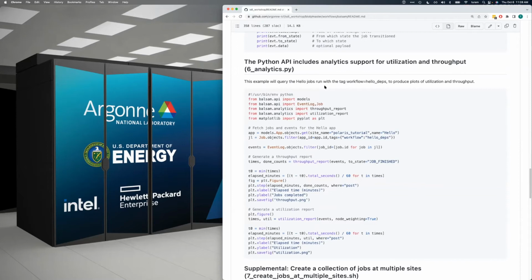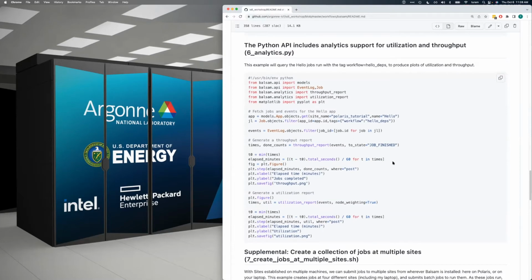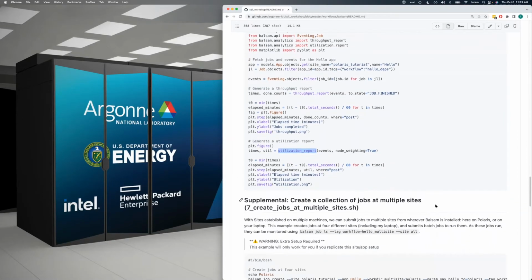The Python API also includes analytics support so that you can create graphs that show the throughput of your jobs over time. This is similar to the large TPC plot that I showed at the start. So in this case, we are using the event log API to generate report details and then create plots from this. You can run this one after you have created a number of jobs going through these steps and see these reports for yourself. They'll just generate simple PNGs of the throughput.